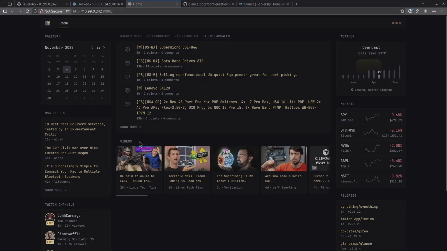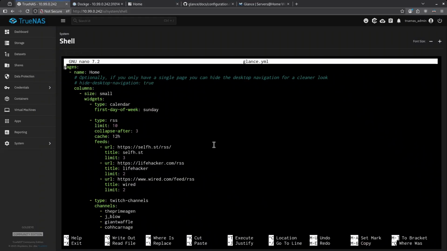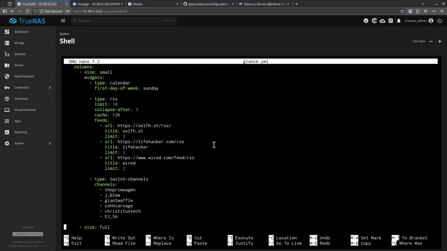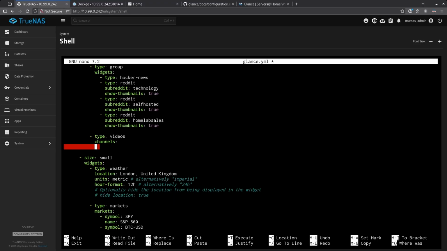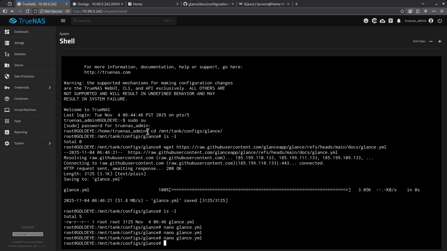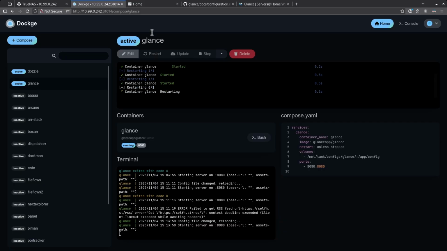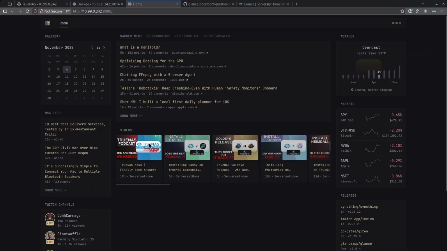Let's make another change now and change the video feed for YouTube. Going back to my config.yaml file, I'm going to go all the way down until I find the section where it says type videos, and here is a list of channels. I'm going to go ahead and remove all these channels, and I'm going to add the Servers at Home YouTube channel. Control X, Y, Enter, and do the same thing and restart my page. And now we can see all of the Servers at Home videos.